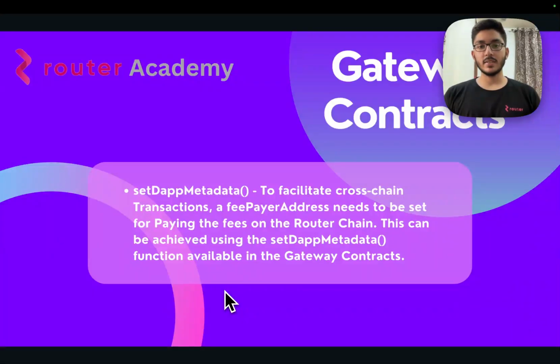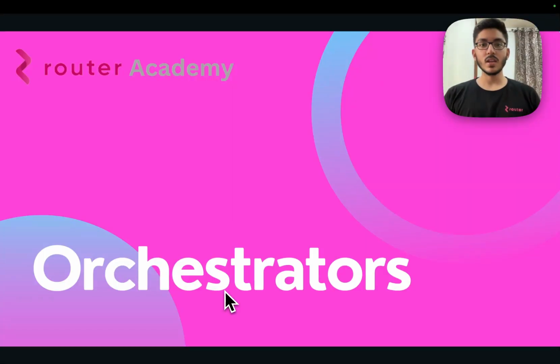Set DApp metadata. This facilitates the cross-chain transaction. A fee payer address needs to be set for paying the fee on the Router Chain. This can be achieved using the setDappMetadata function available on the gateway contracts.